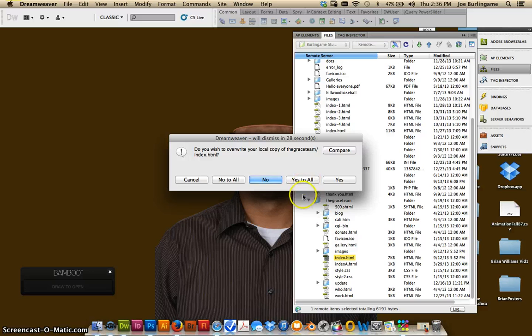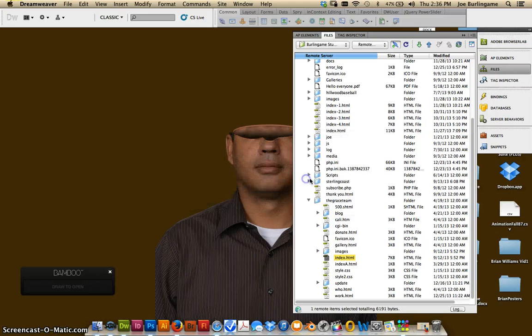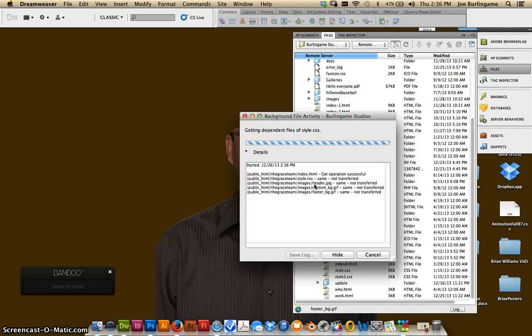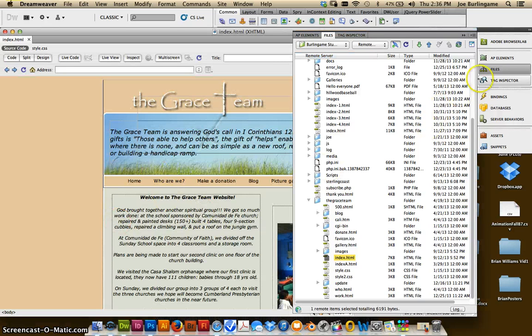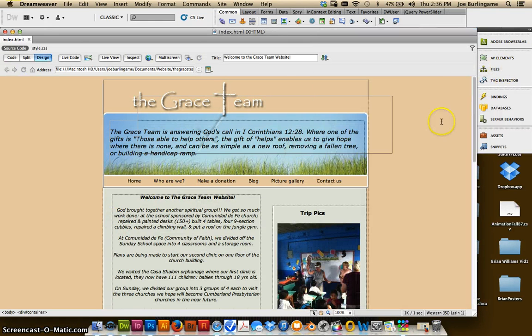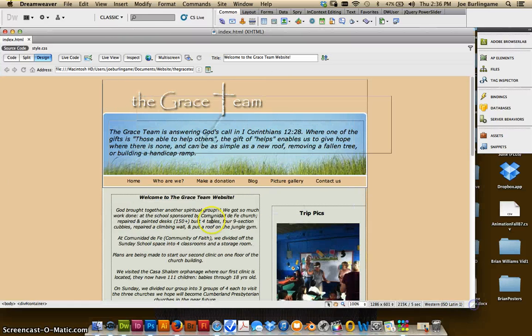When you pull from the internet, it's always going to ask you if you want to overwrite your local copy. Just click yes to all. Let's not get complicated, but yes to all, and it will open up that file. Now, if you click the Files tab again, that will go away. And if this is small, you can always make it bigger or smaller at any time.